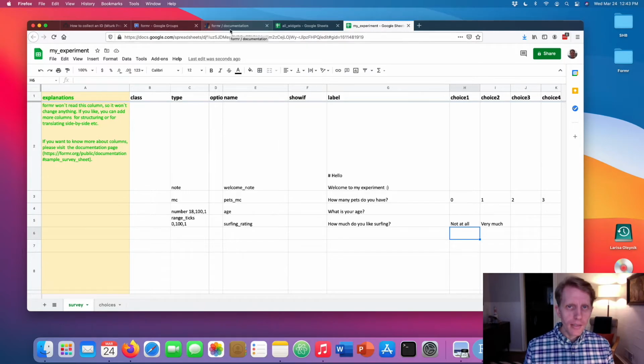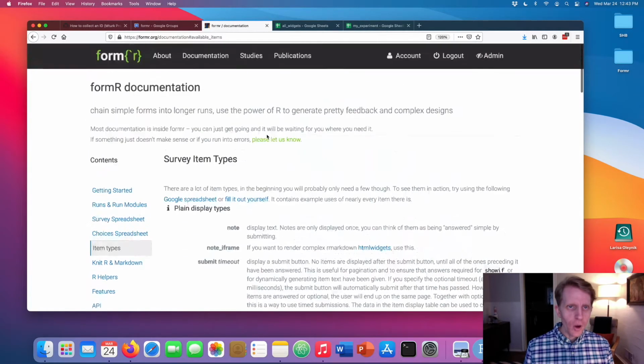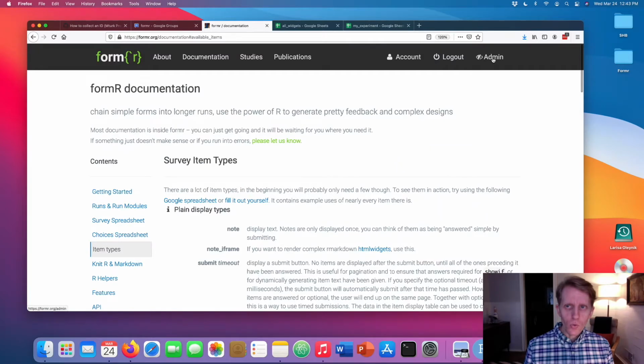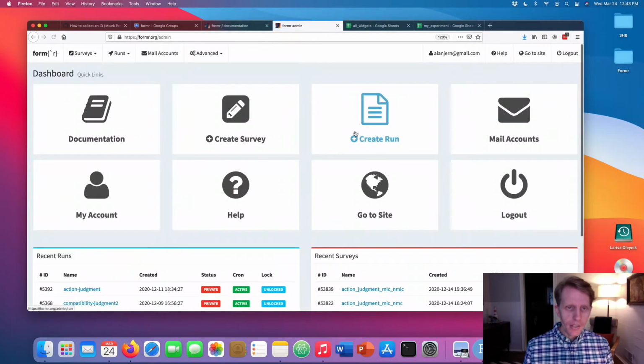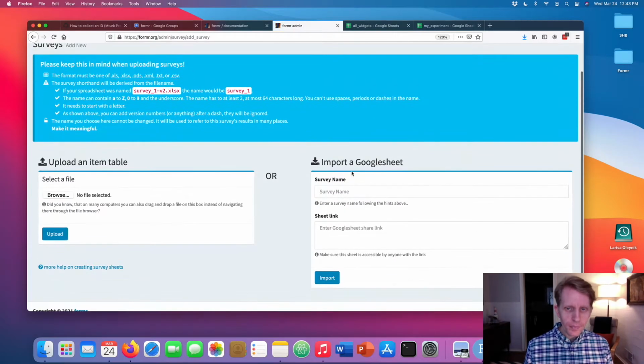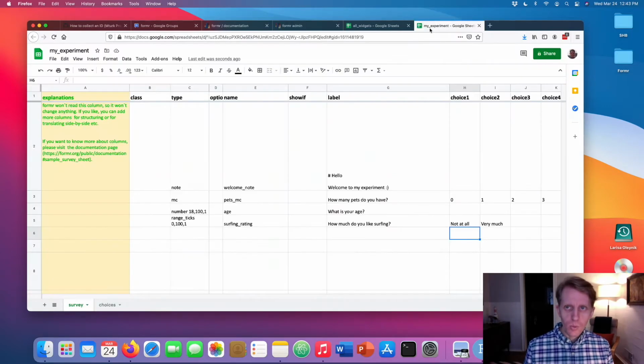Now let's actually load it in to formr. So you're going to have to make an account, a formr account, and once you do, you can go into the admin section, and it looks like this. And we're going to start by creating a survey. So let's go ahead and do that, and we'll give it a name. We'll just give it the same name, my experiment, and we have to give it a link to the Google Sheet that has all the questions, the one we just created.